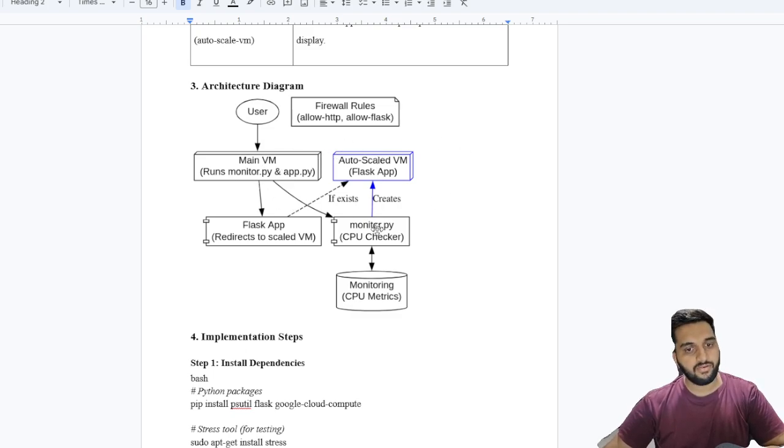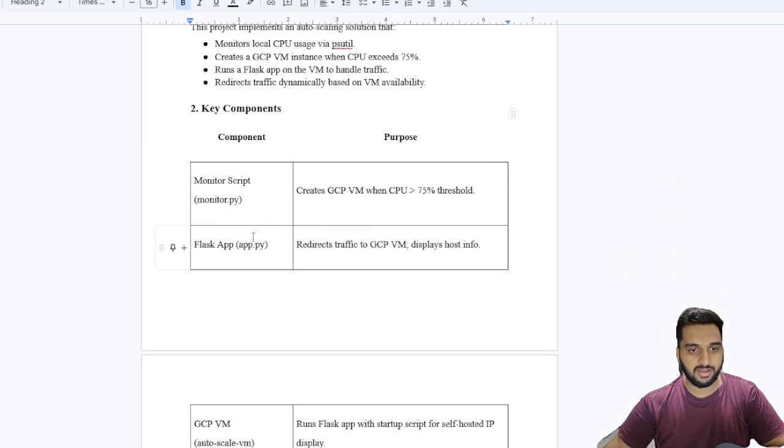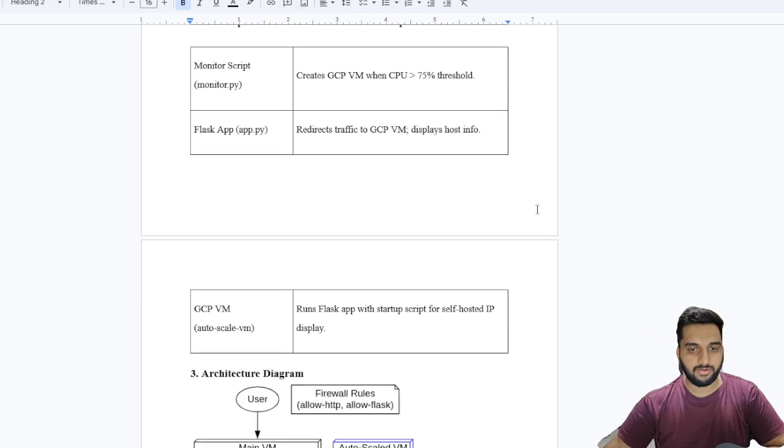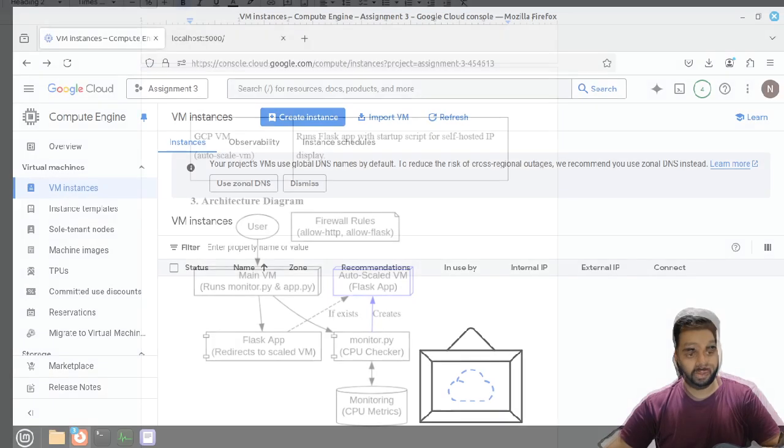Now, if the CPU usage exceeds 75%, it will create the Flask app. And we have a monitoring thread separately, which will monitor the CPU usage. For this, I have used the psutil package and Flask. I have also used gcloud and the Google Cloud SDK, which is basically used to create a VM and log in to the console or the cloud shell. Now let me quickly move to the demo part.